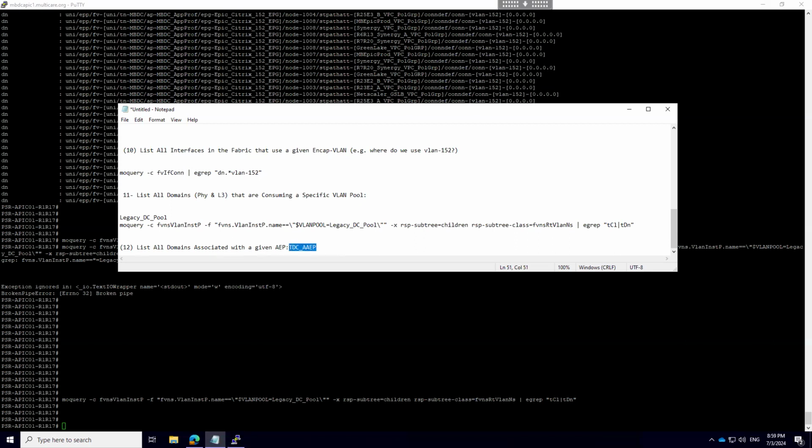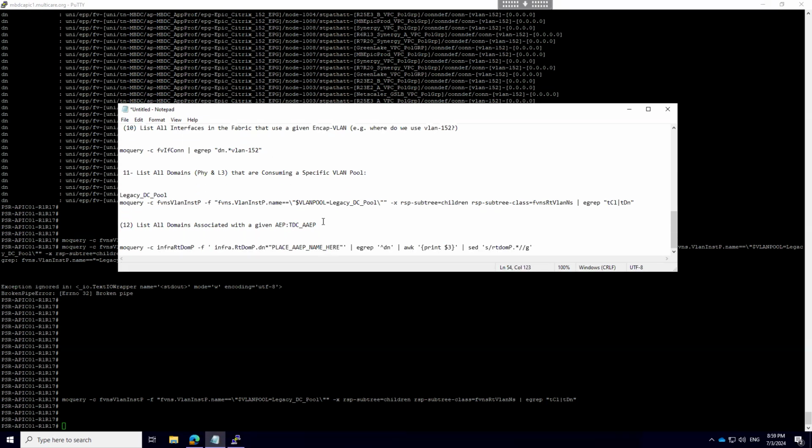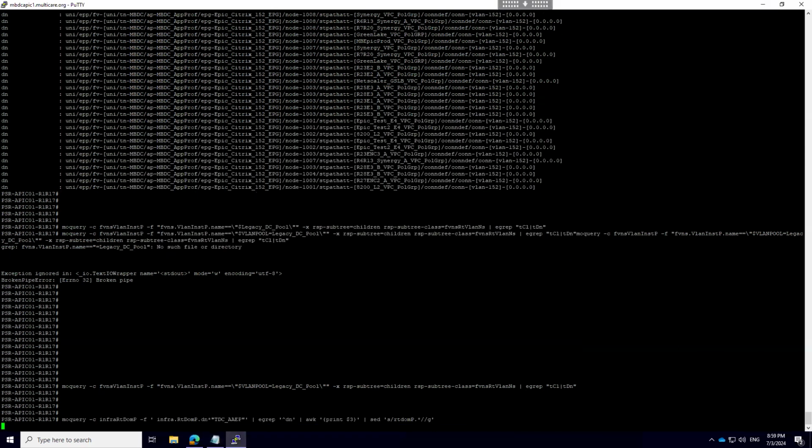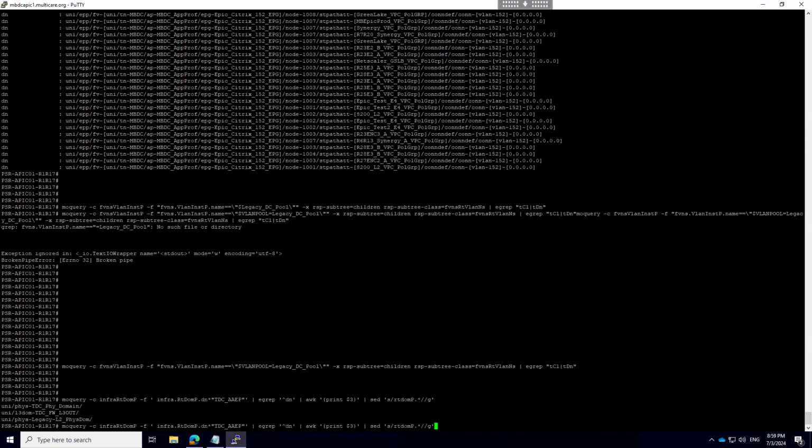Okay. So what I'm going to do here is, this is the moquery right here. TDC name. This is the AAEP name. Show me the entire destination node, or the domains, which belong to this particular AAEP. It is saying that this TDC AAEP has 3 domains: physical domain, layer 3 firewall domain, and layer 2 traditional domain.